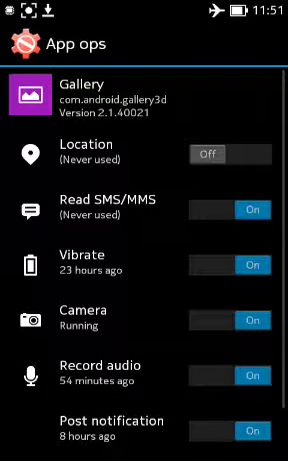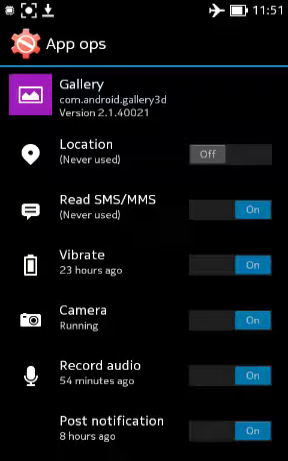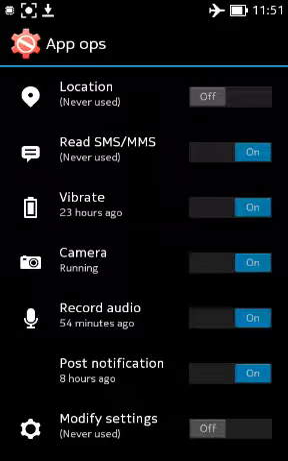I have only touched this core component module called Gallery. The location is off. Modify settings, it is also off.